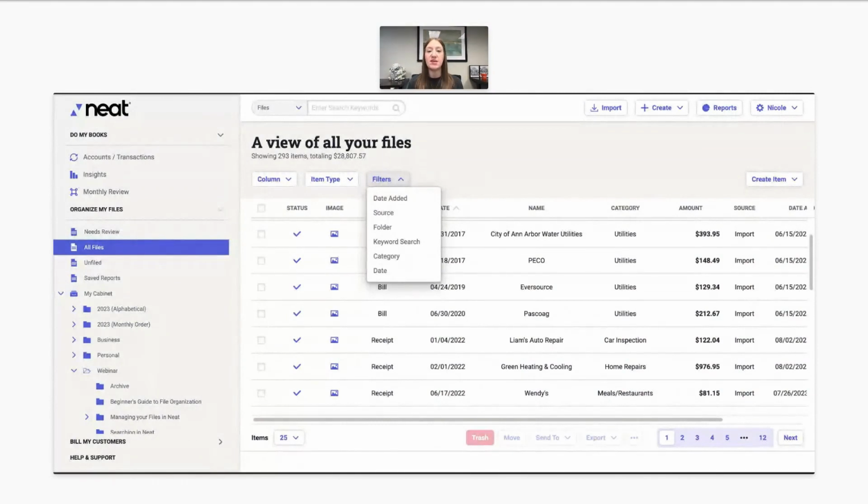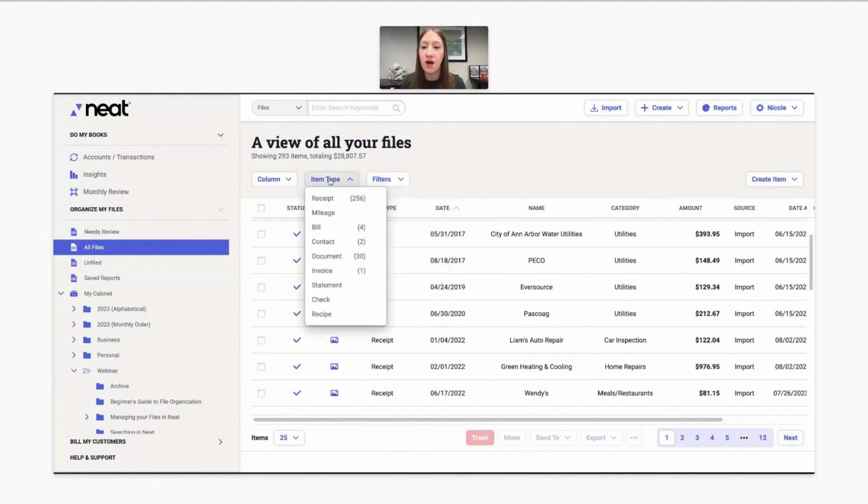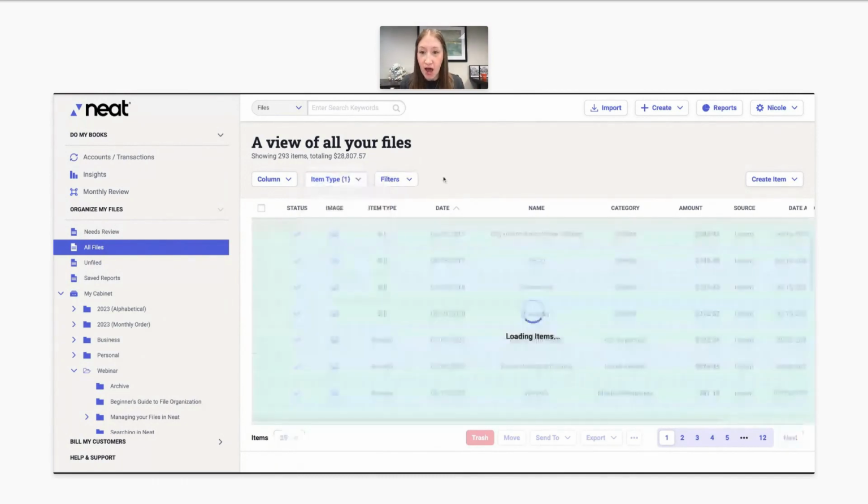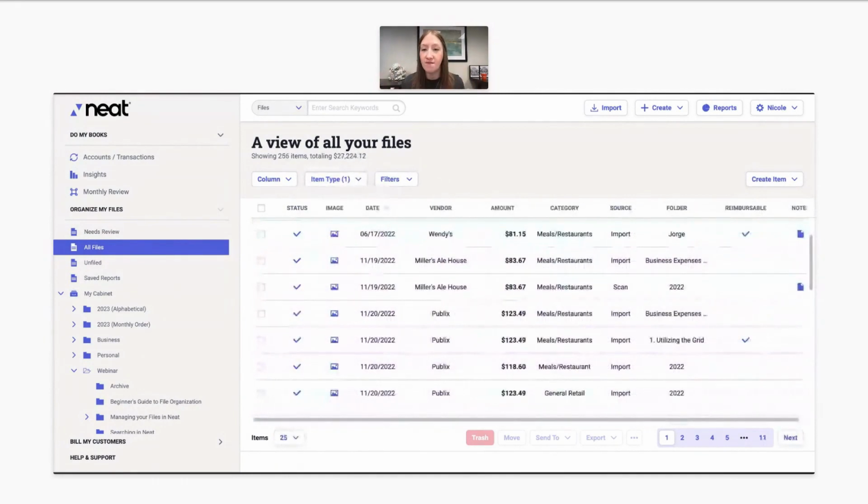If I want to see more filtering options, then I have to filter my grid down to just one item type, just receipts or just documents or just invoices. So for example, I'm going to click on the item type dropdown, which like I said is a filter, and I'm going to select receipts only. And when I click out of here, Neat is going to filter all of my files to show me just the receipts within my database. So right now we're viewing only 256 receipts within my database.